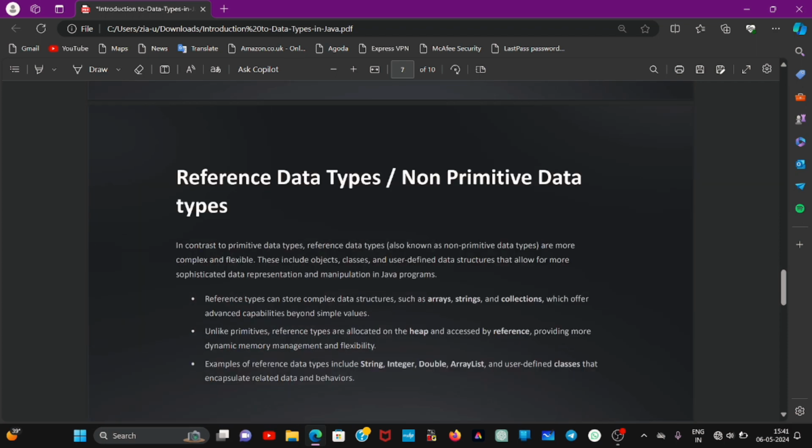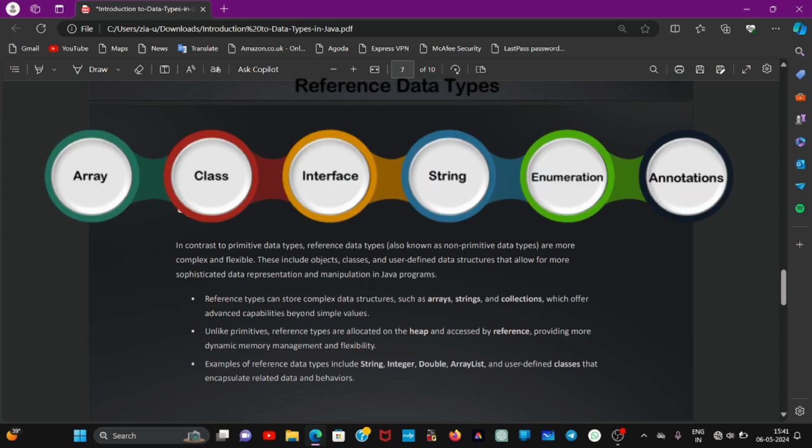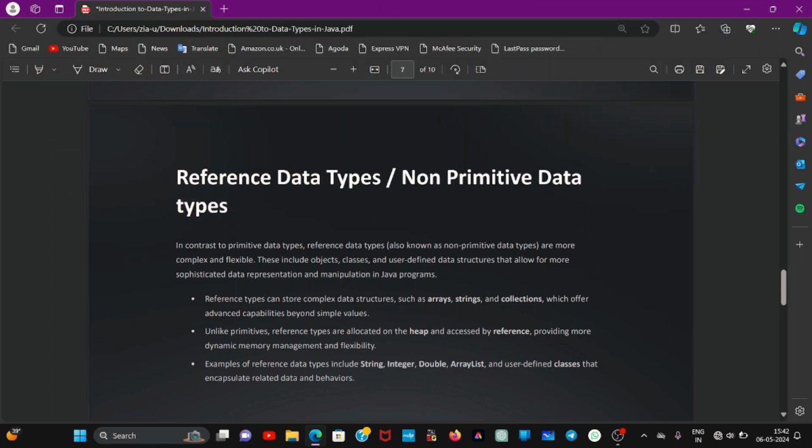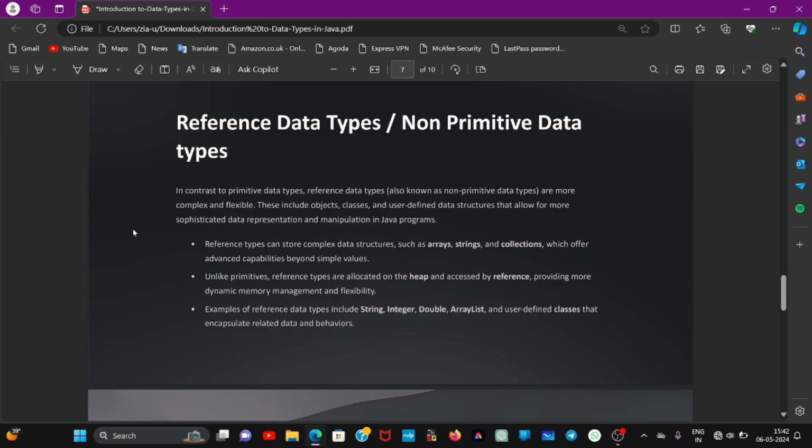Let us discuss reference data types in Java. If you have learned C and C++ programming languages, you know about user-defined data types, where the user makes arrays, enumeration data types, and so on. The same concept applies here. In contrast to primitive data types, reference data types, also known as non-primitive data types, are more complex and flexible. We have studied that primitive data types are very useful, efficient and fast, and here reference or non-primitive data types are complex and flexible.